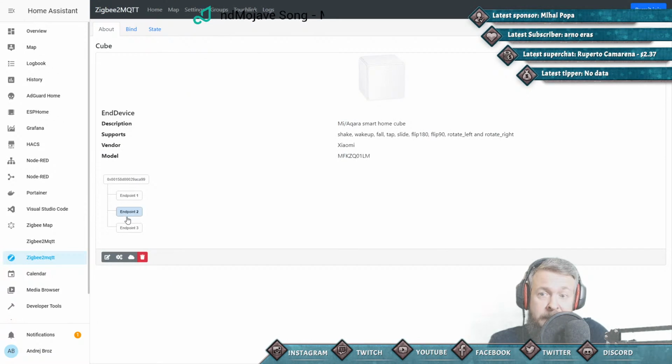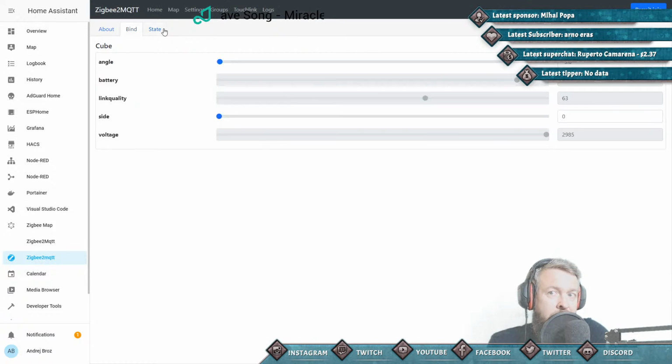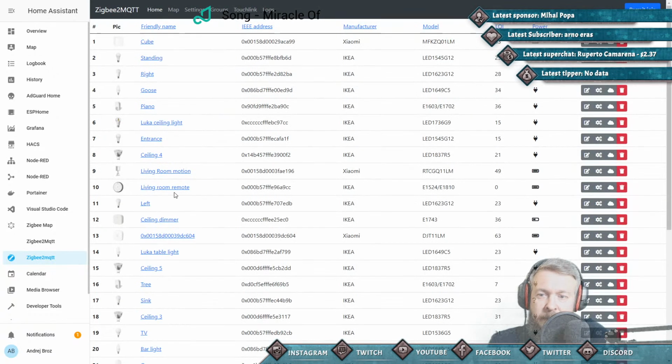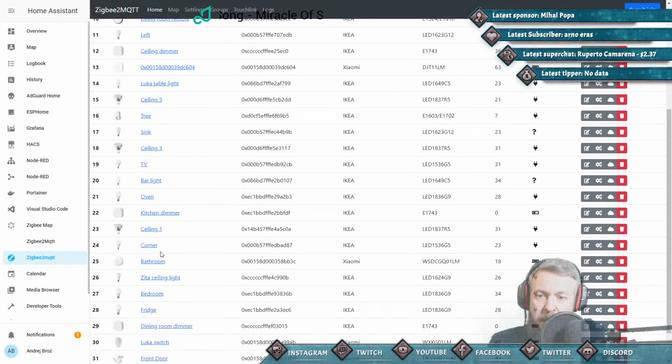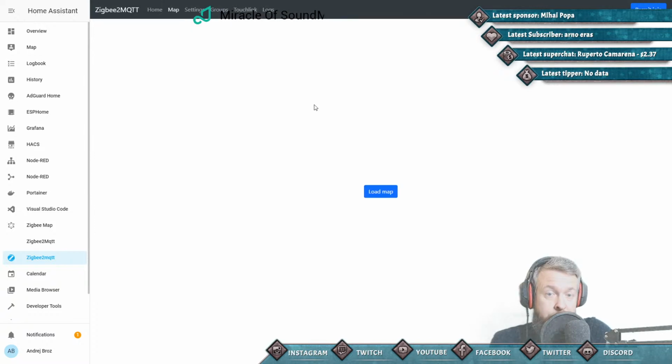If you click on the device itself, you get some additional information. So this is my cube, name, what it supports, vendor, and the model. I haven't played with bind here, and these are the states that were currently reported by the device itself. State battery 80%, humidity, link quality, temperature, and voltage. Okay. They also introduced a map.